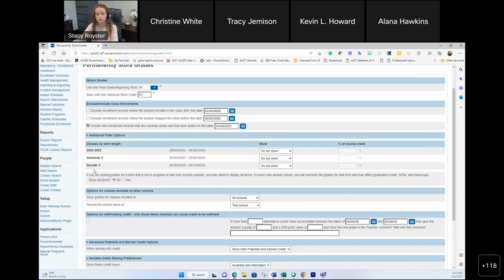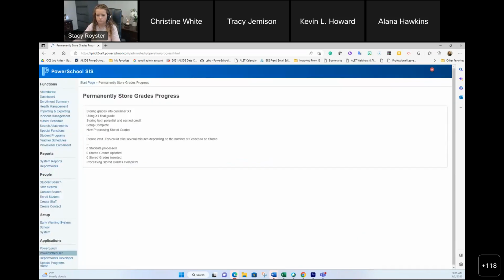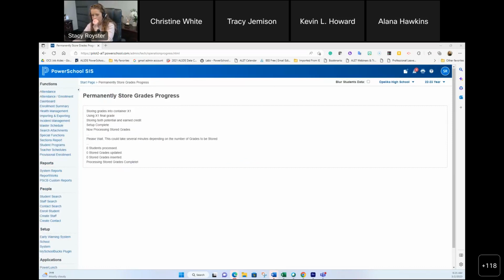But Q3, absolutely, I want to get that final exam in there, so I'm going to store it, but no credit. Same options here. I want to store for all classes they're enrolled at any school, and I want it to be the name of the other school. So I come to the bottom, and I click Submit. I will tell you in my sandbox, we've not entered any final grades yet because technically I'm a little early in showing this demo, but you get the idea. It would go through and tell you how many students were processed and how many grades were stored, and you would have that X1 final grade then listed for all of your students.